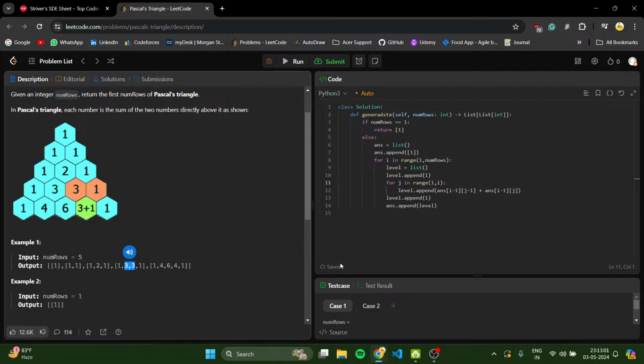and then we append the sum. So this 3 is basically the sum of 2 plus 1 that is in the previous level. 2 is at the jth index, but 1 is at the j minus 1 index. That's why j minus 1 and j. And then at the end we add the 1, and then in the answer we append the level. And then we return it. We return the answer.